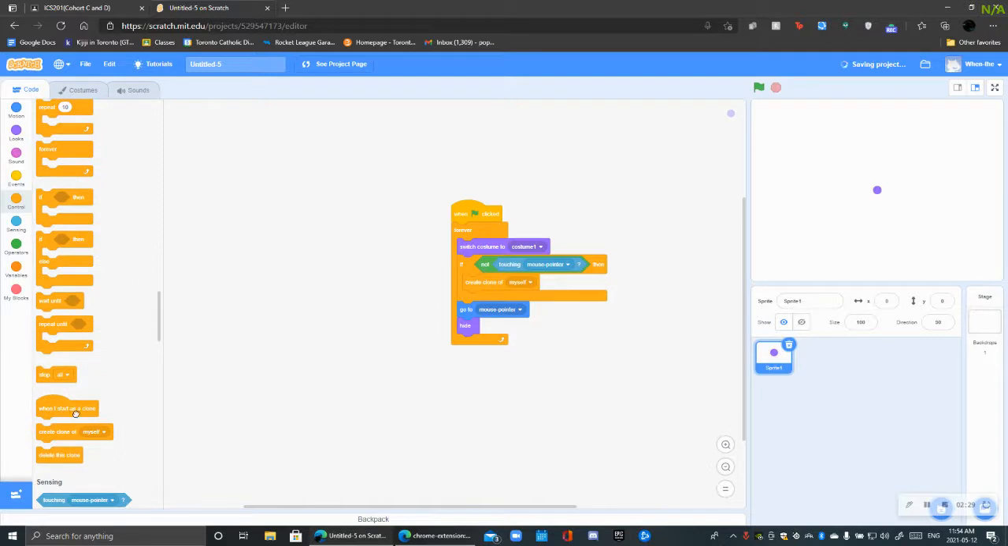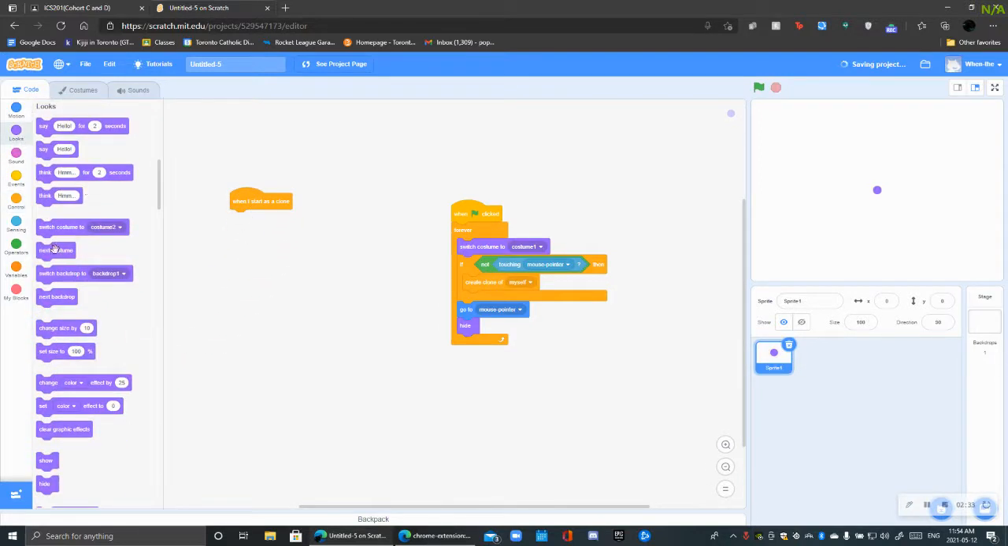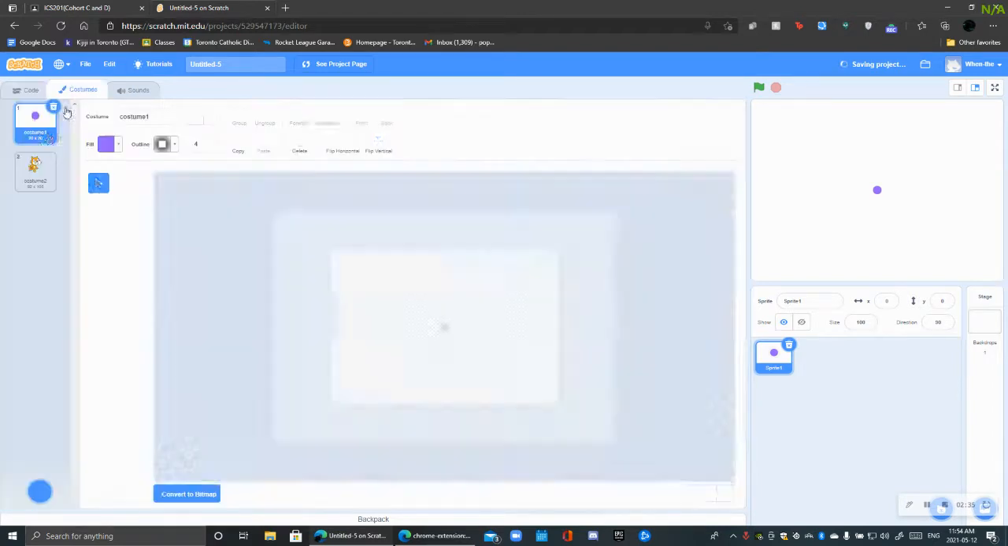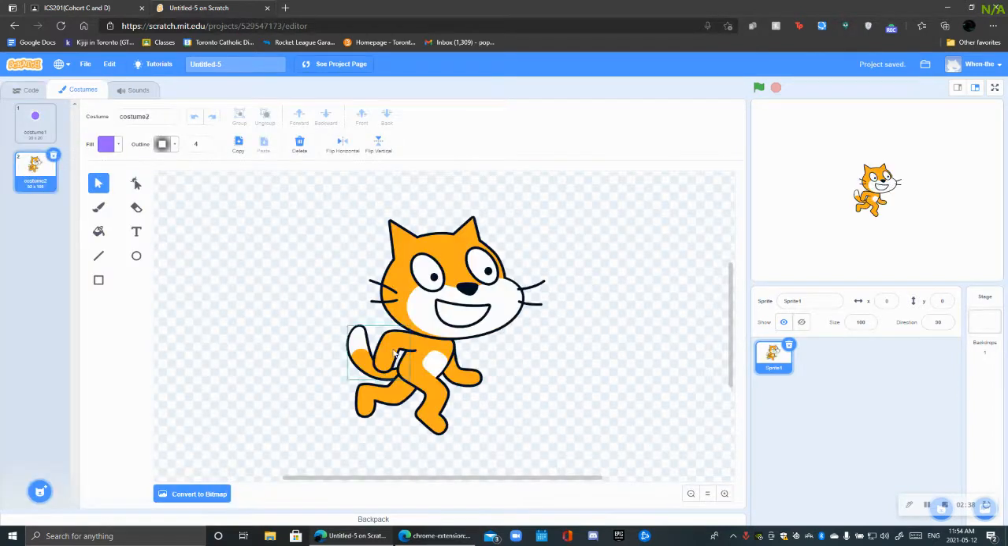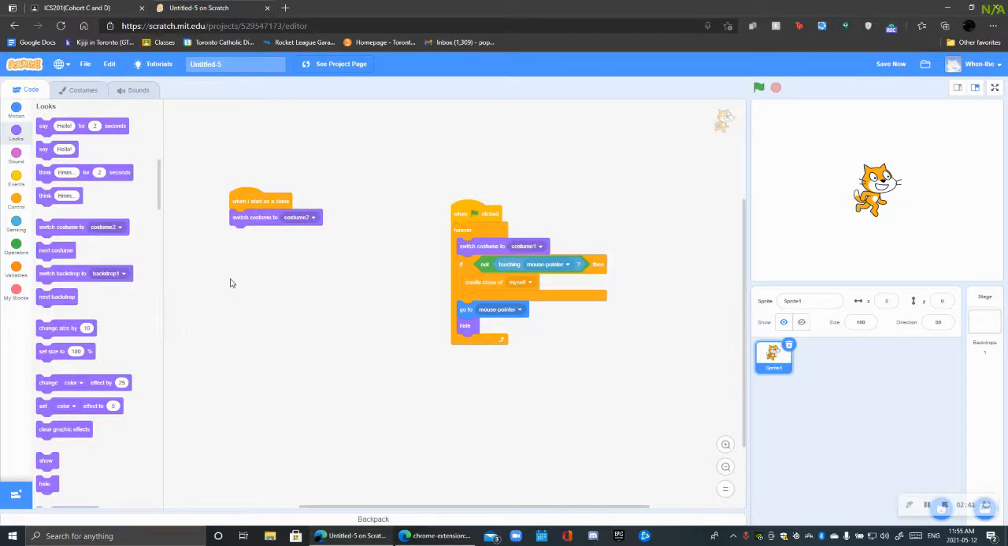The second part of the script we need to do when I start as a clone. We have to do switch costume to costume 2. So this is costume 1, the purple circle. Costume 2, we're going to leave it as the regular sprite. And you want to do set the ghost effect to 0, and then set the size to 50.